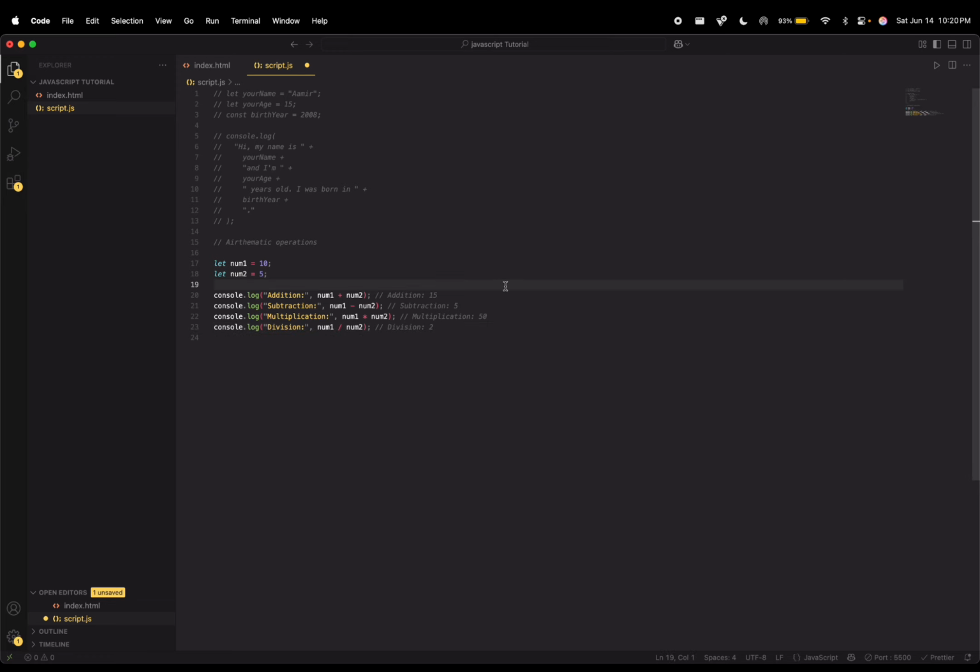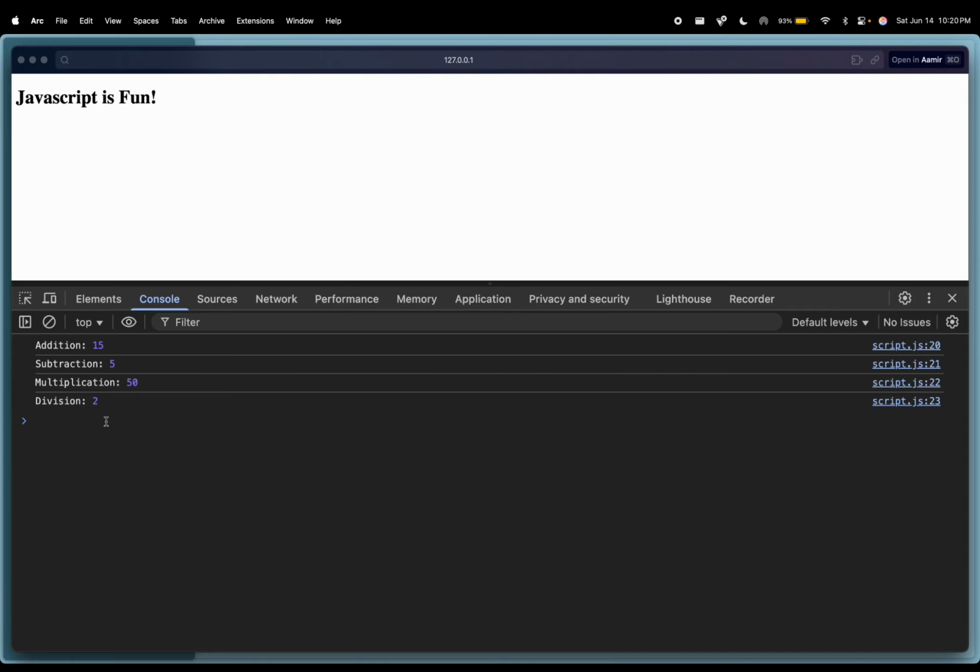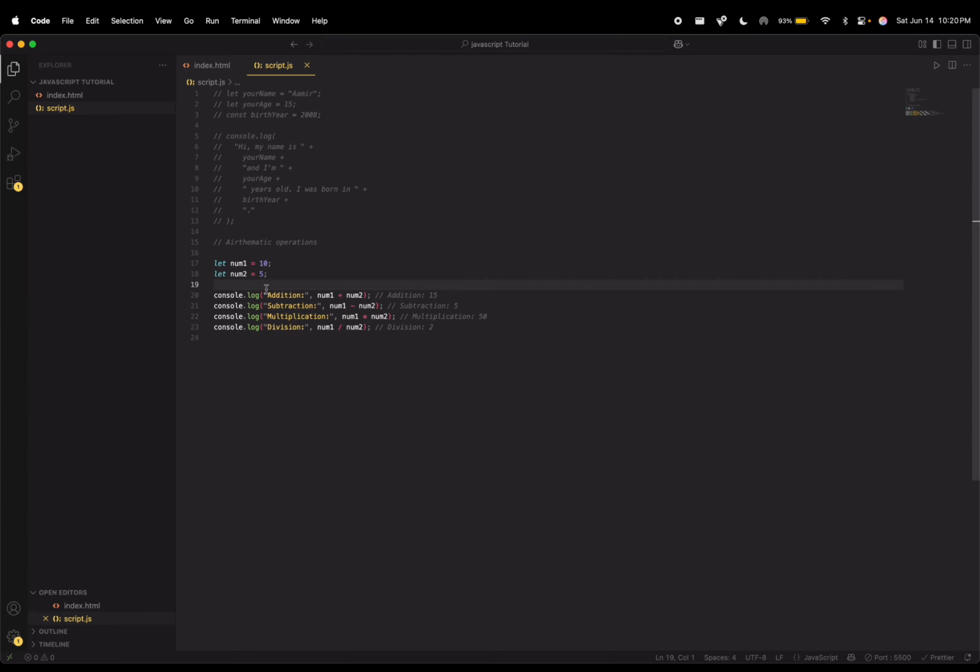Division has the same situation: the symbol is actually a forward slash rather than the typical division symbol. So that's that, and you get 2 if you divide 10 by 5.